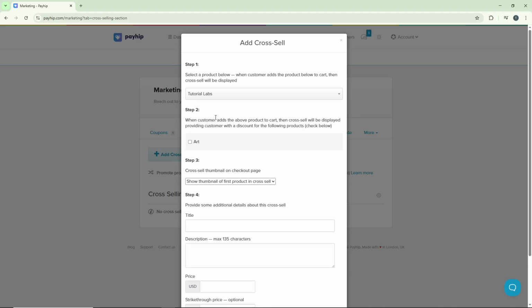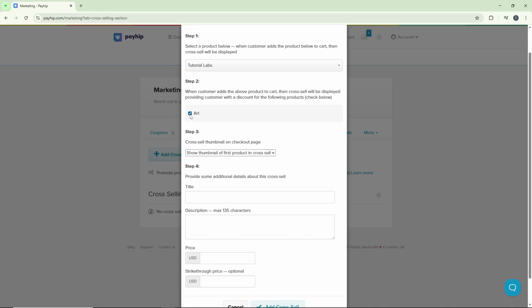Moving on to step 2, you'll see a list of your other products with checkboxes next to them. Check the checkbox of another product you want to cross-sell. This is the complementary product you're recommending to customers who are purchasing the first one. Choose something that naturally pairs well with your primary product to increase the chances of conversion.